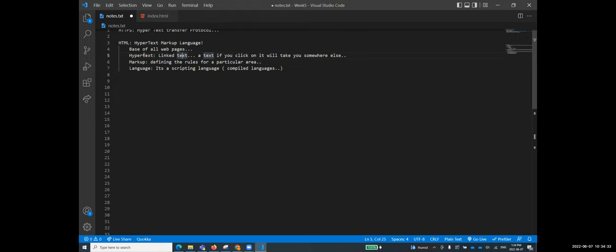It refers to a text that is basically linked text. In real life, it usually comes in blue color and underlined text, and when we see that, we say okay, this is a link. When we click on that one, it will open a new page for us. So that is a hyperlink. So hypertext is the link text.